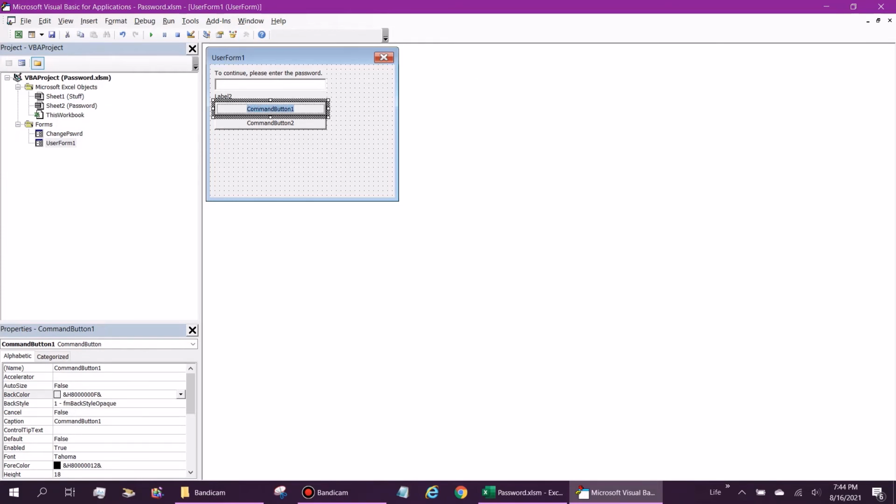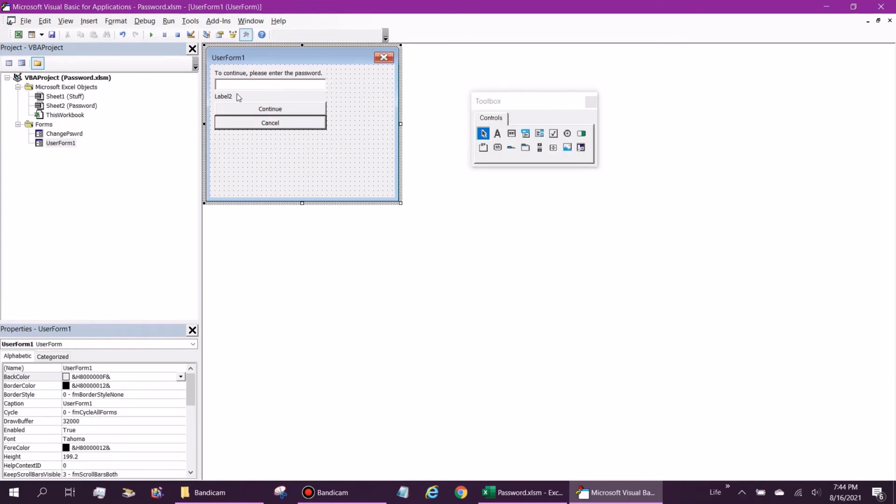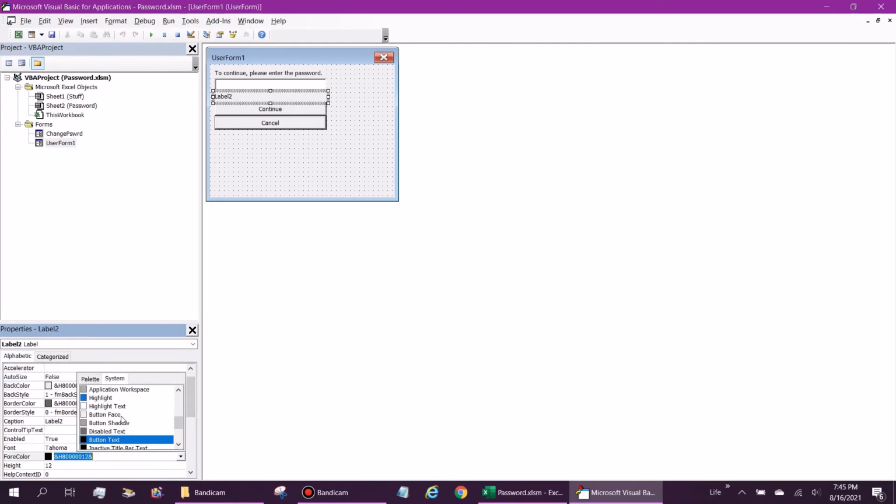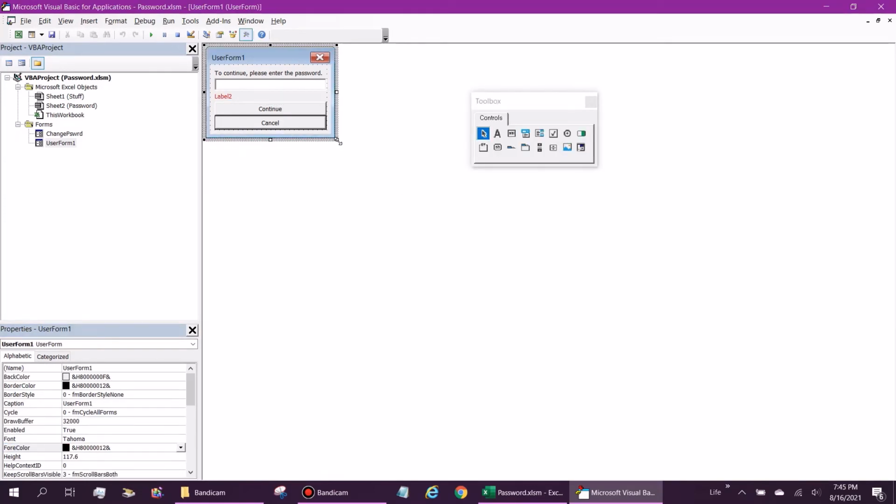This will just say something like continue, and then we'll just have cancel here. So we'll just say cancel these. I'll just have one on top of the other. And this will also be red text, just like our last one. So the fore color will be the same red like that. And then we'll roughly size this.